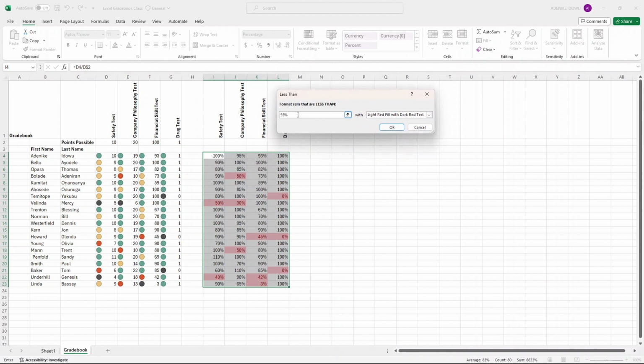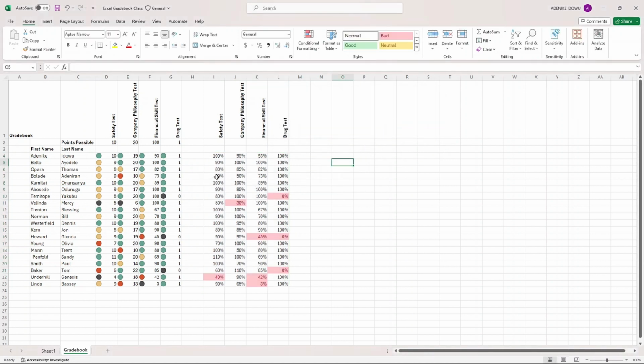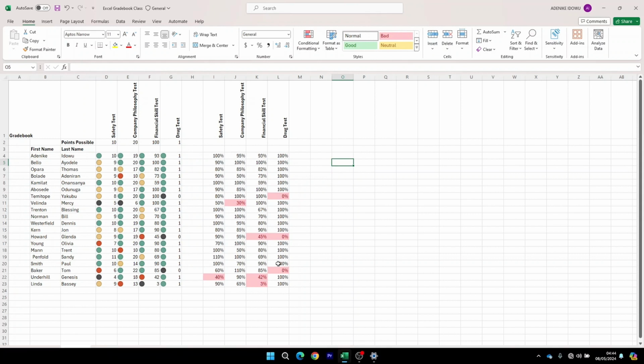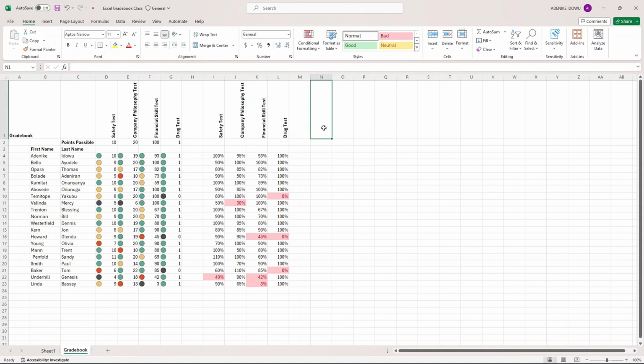You erase everything. So we're trying to look at people that are less than 50%. So just write 0.5. 50% is 0.5. You can choose the colors that you want it to highlight with. Here I just use the first one, it's fine. Then you click OK. You can see the people that have less than 50%. Yes, Temitope Yakubu, Valinda Mercy has 30%. So it just highlighted them. You don't need to be going through them one by one. With this conditional formatting, it will bring everything out. It will just state them out.